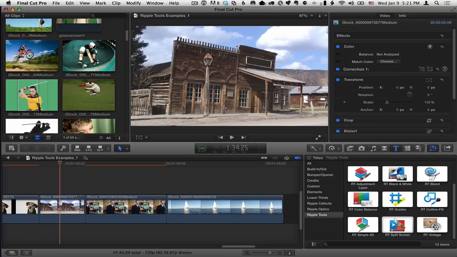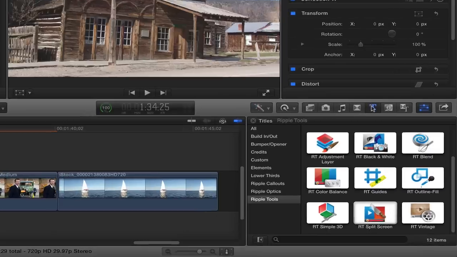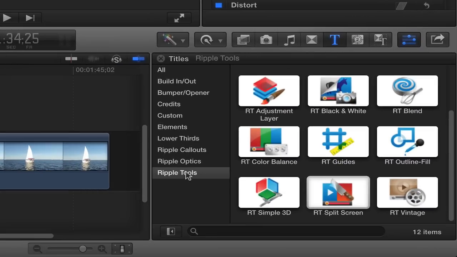Here we are in Final Cut Pro 10. I'm in the Titles browser. I have the Ripple Tools collection selected, and we're looking at RT Vintage, which is a quick way to create a vintage look to your footage.